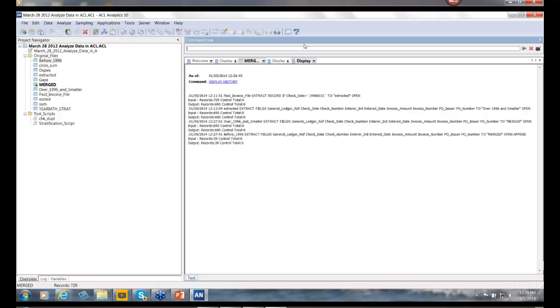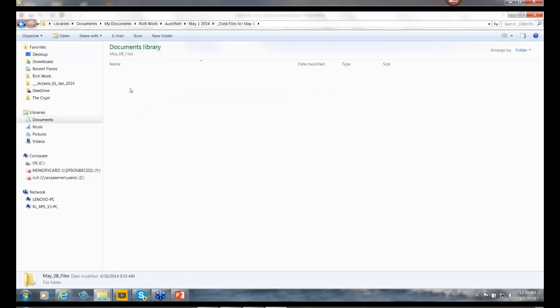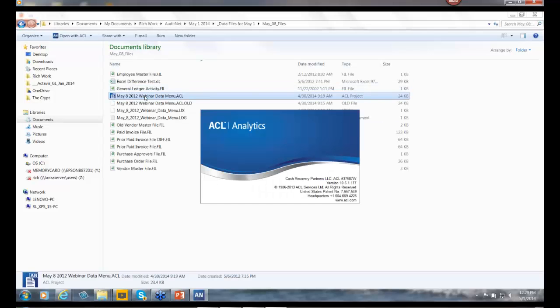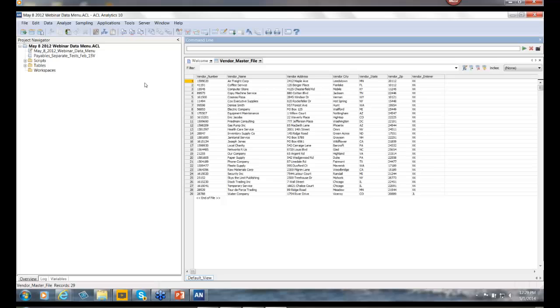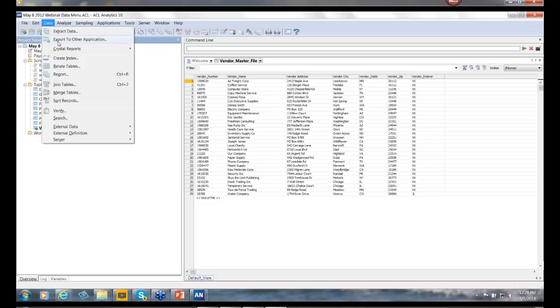Let me go back. Let me switch data files now. And I'm going to go to this May 8th set of data files here for purposes of taking a look at joining things and such. And notice we have a few scripts we'll play with, which is nice. But what I want to do is join together, in this case, the paid invoice file to the vendor master file. Now, there are a couple of different ways to join things.